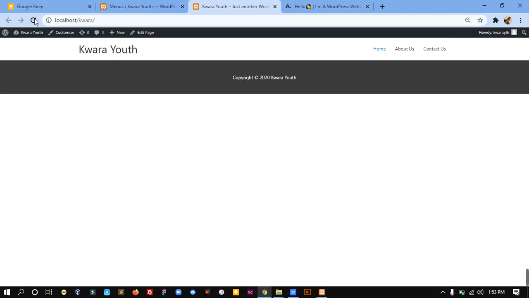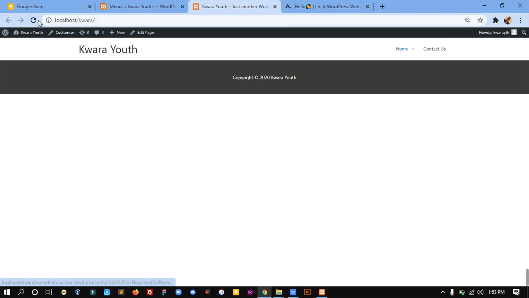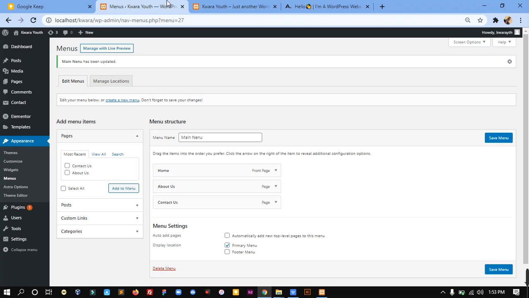For you to see the changes, you need to come and refresh the page again. You notice that we have an icon here that says drop down, and we have the about us here. But we don't want the about us to be a sub menu. We want it to be a menu on its own. And I'll just drag it there, and I'll save menu. For me to see my changes, I'm going to refresh or reload the page, and my menu is back there.